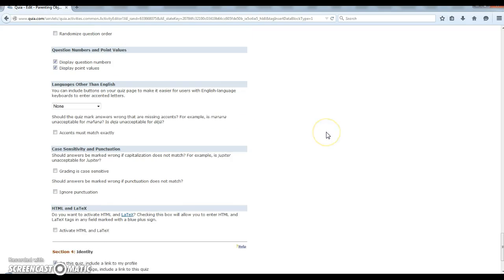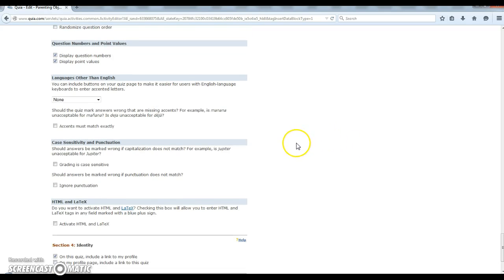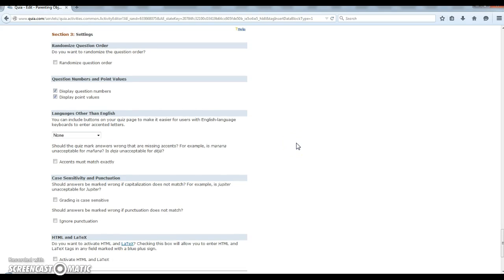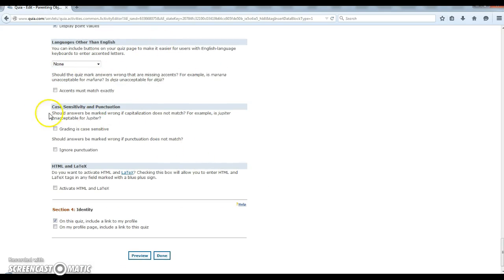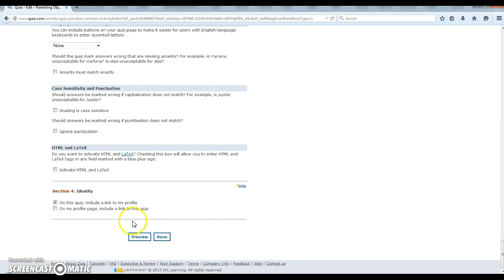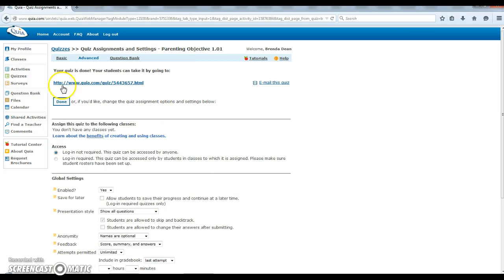Okay, now as you're creating tests, there's a few things that I need for you to do while you're doing that. You can randomize the order of the questions so that it comes up number 5, 4, 7, whatever as you go. You can randomize if you want to, that's fine. Languages other than English, I never use case sensitivity, I never use HTML, LaTeX, I never use. You can leave it marked on this quiz, include a link to my profile, that way your students can go to their profile if they need to. And then I'm going to click Done. And from there, you'll see that I have the actual quiz name, okay?